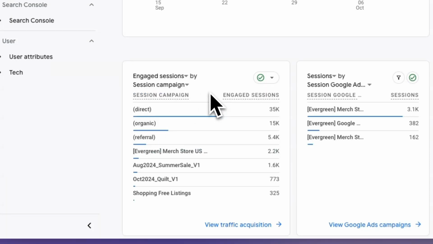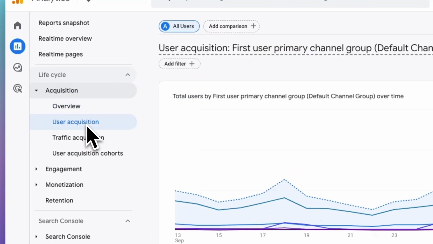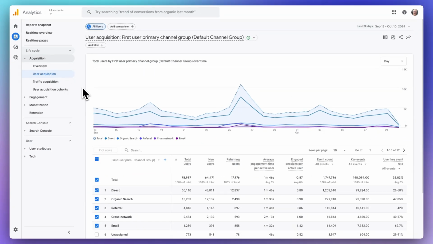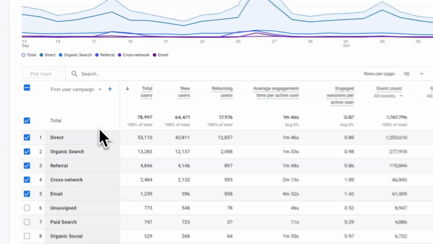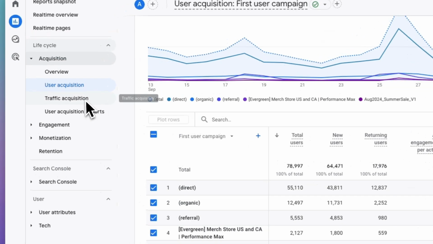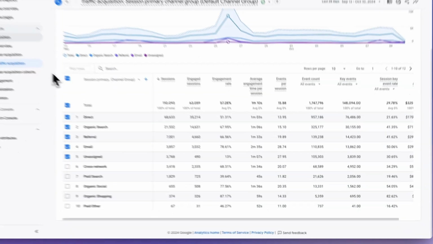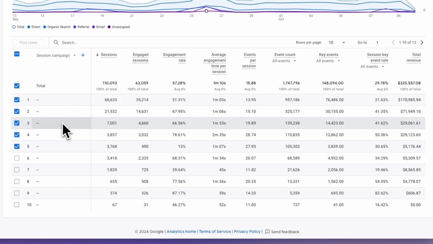Now, to view your UTM data in the User Acquisition Report, click on User Acquisition, and then select First User Campaign from the drop-down. To view your UTM data in the Traffic Acquisition Report, click on Traffic Acquisition and select Session Campaign from the drop-down.